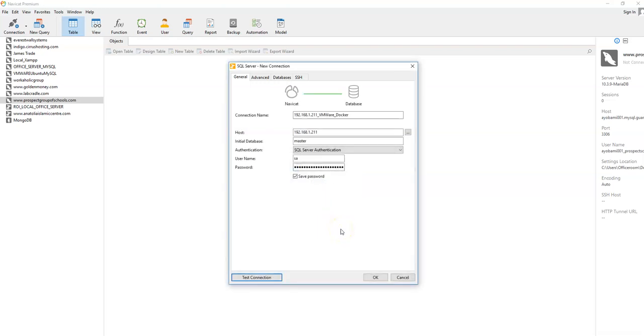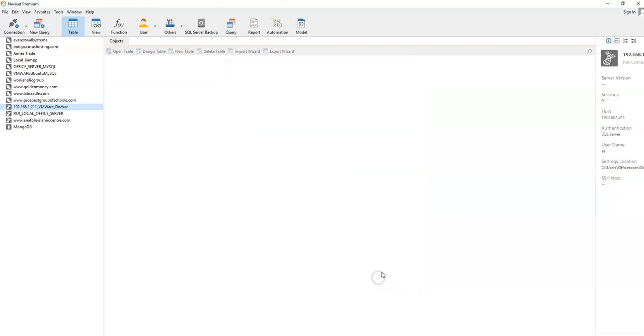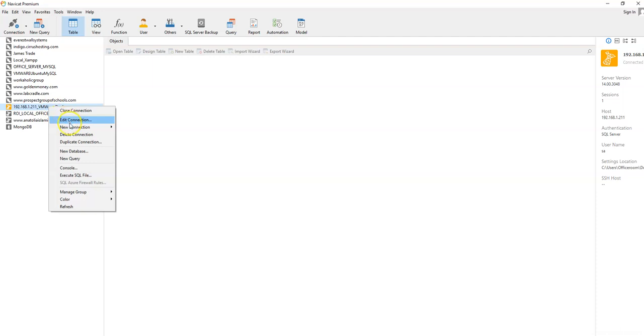But before I log in, I want to point out we did not create a database. We only created an instance. We only have Microsoft SQL running. When I click OK, you see this orange means we get connected. Now, if we want, we can create a new database on it.